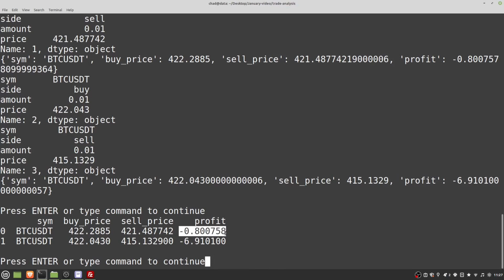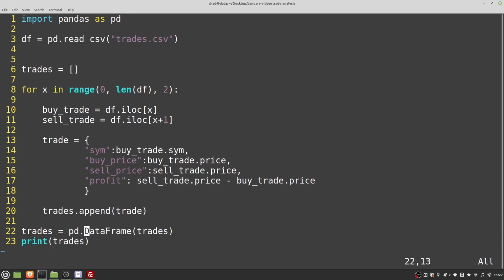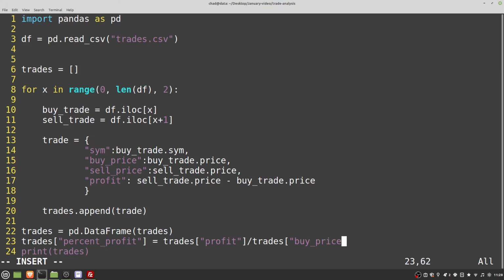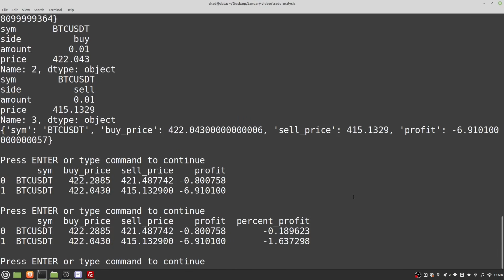So we've got the absolute profit here. I could calculate the percentage profit fairly easily. So I can do trades, and let's just call it percent_profit, and I could set that to be equal to trades profit divided by the buy price, trades buy price. And then just for completeness, we'll multiply that all by 100. So now we've got the percentage profit over here.